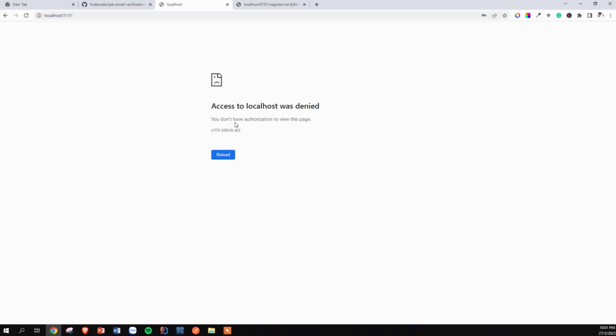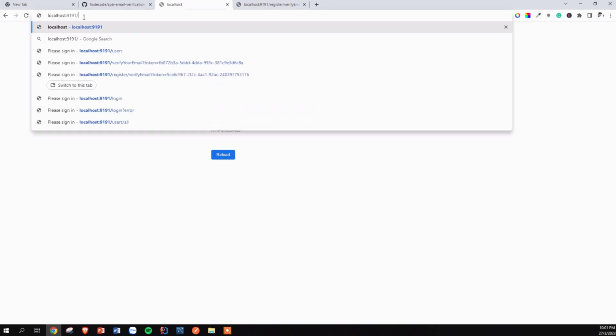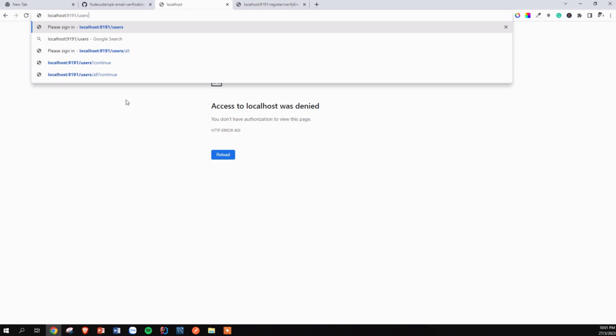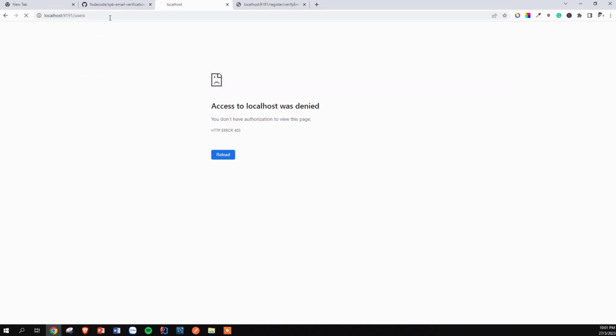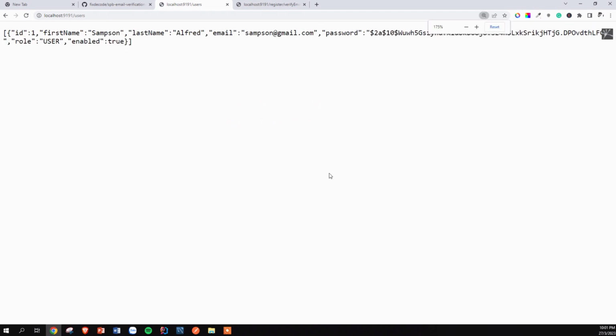Here, you don't have authorization for this. Okay, now what we're going to do is say users, because this user actually has the user role, right? So now let's go to user, and now we can see that we are able to fetch the user from the database, right? We have one user in our database, and we're able to fetch this user.